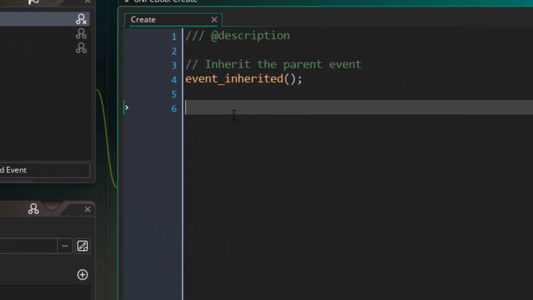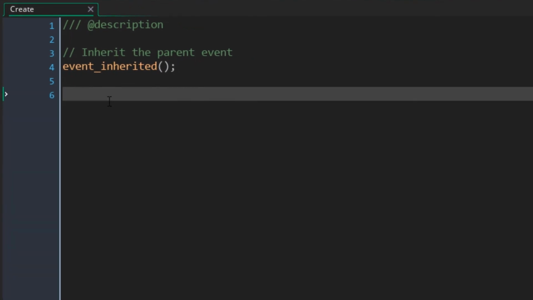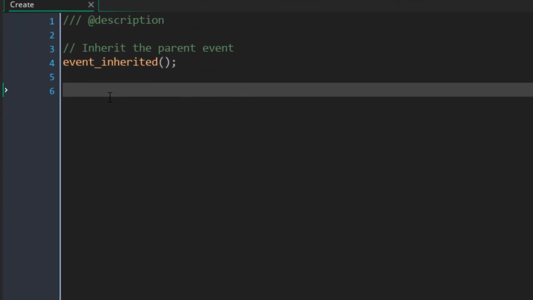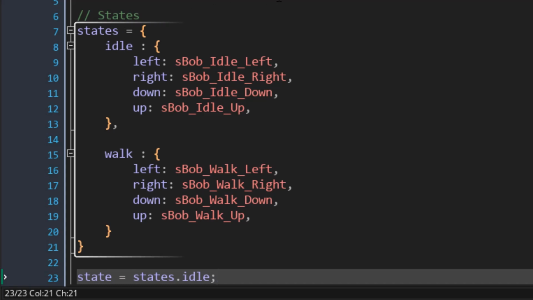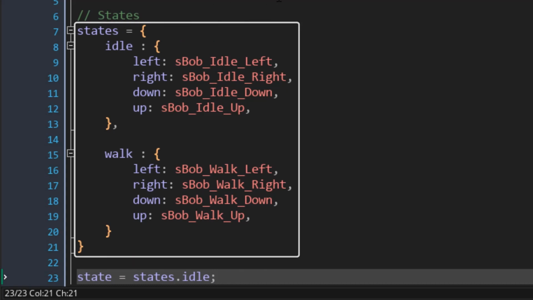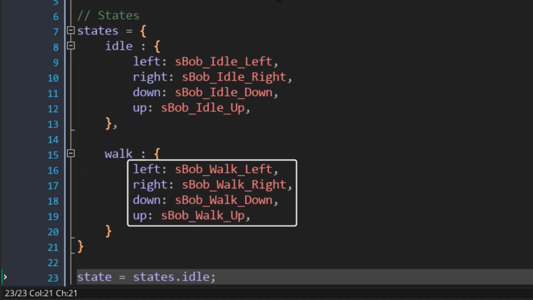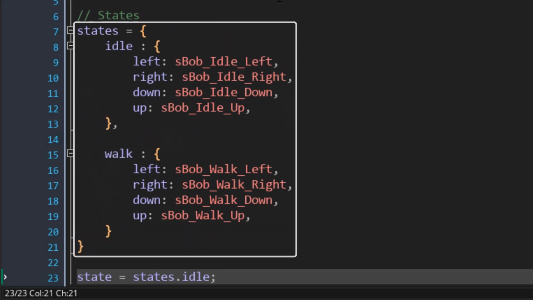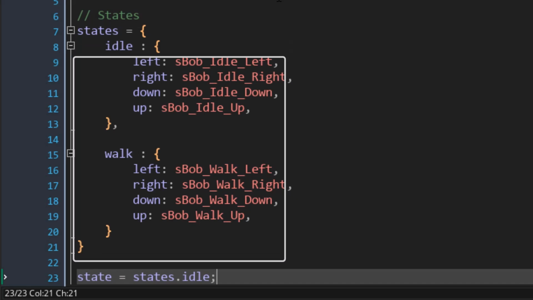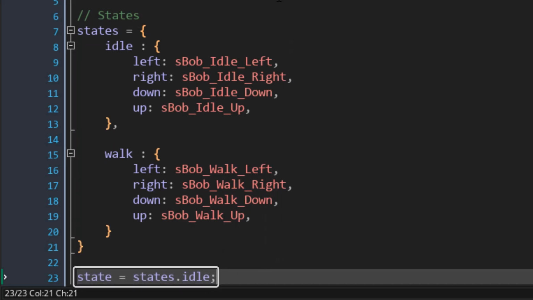In the event, we'll set up the sprites using structs the same way we did in the player. So I'll add this. Here we are setting up the sprites for the idle and walk state of the NPC. The sprites are correctly assigned based on the state and the direction. This is exactly the same code we had in the player, but the sprite names are different, so you can copy this code from the player's create event and just change the sprite names. Then at the end here, we are setting the state to the new idle state.